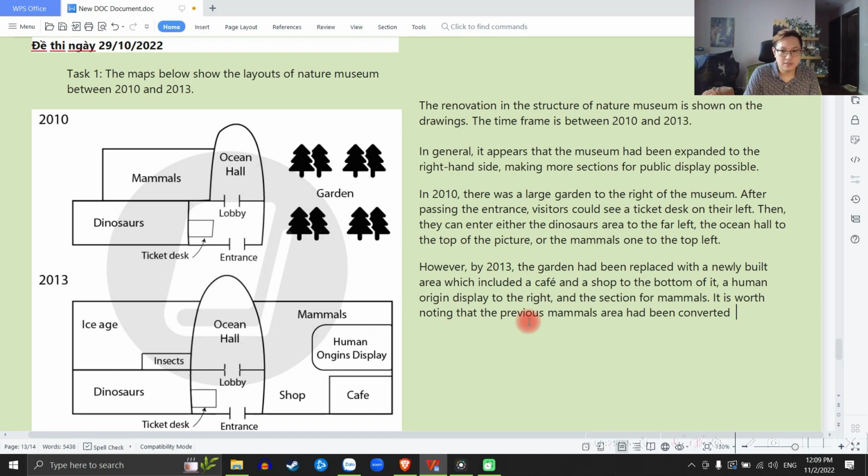Has been converted into a new area and into a new space, một không gian mới, into a new space for Ice Age. I think all of these things I need to capitalize. Tất cả mấy cái tên này mình nên capitalize, viết hoa hết đi. So dinosaur is D, ocean holes O, but garden is okay, you can keep it. Cái chữ garden không cần viết hoa đâu, I think.